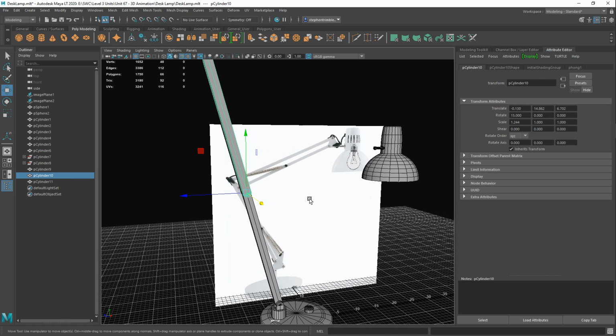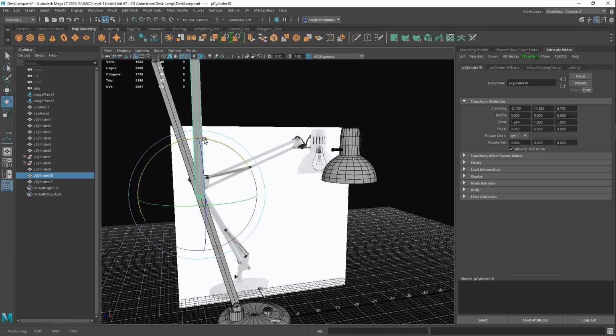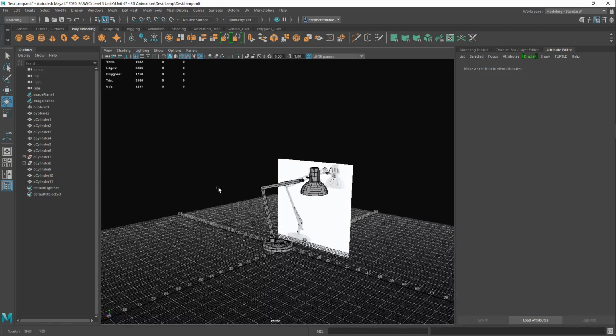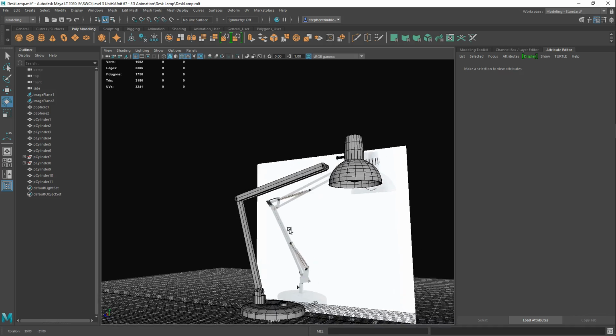Now what I want to do is align this properly. So I'm going to see what the rotation looks like first of all if I snap it. So that's pretty good there. So I'm going to snap both of them into that position there. That looks pretty good. Yeah, happy with that.